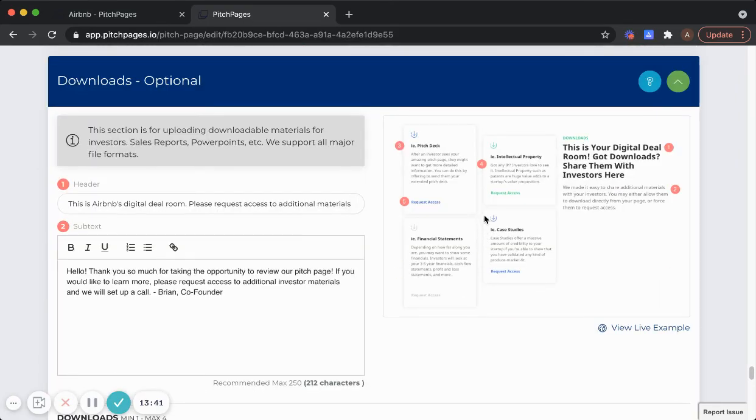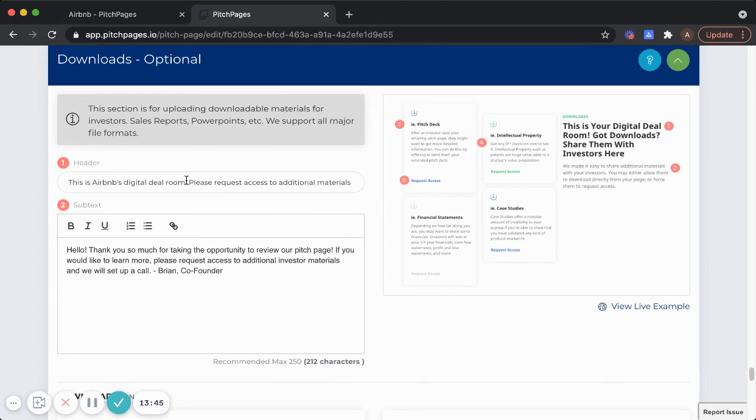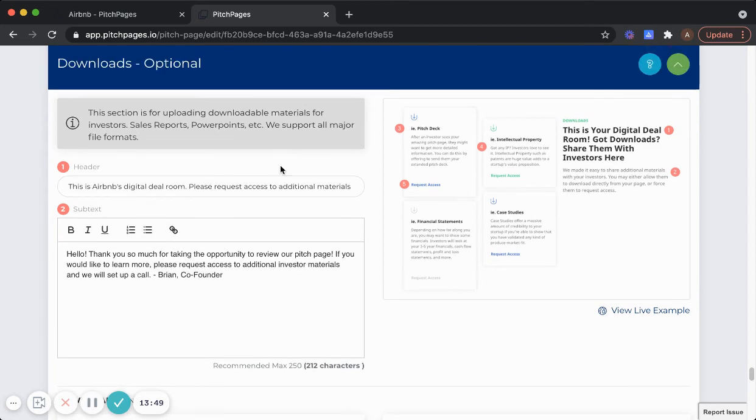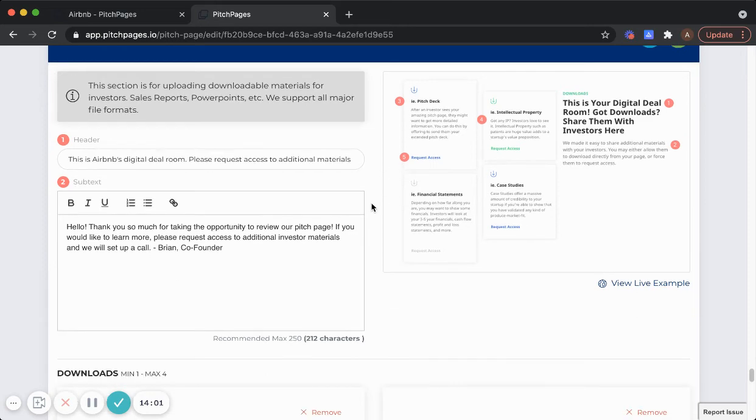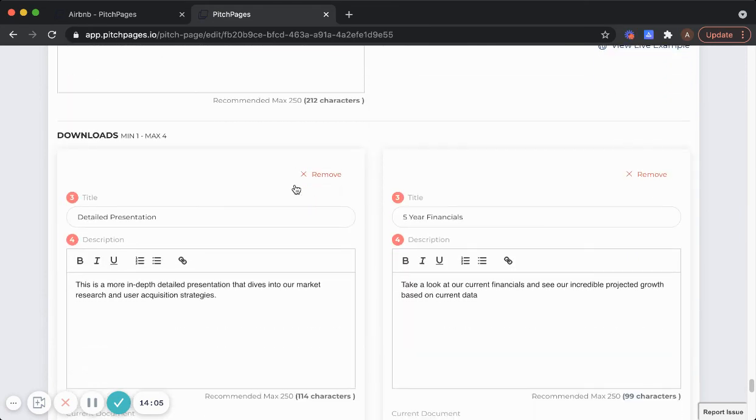Now, the last section that I like to share is one of my favorite sections. So if you're still watching, hopefully you'll get to this point, because this is your data room or your deal room. Anytime you're fundraising, for the most part, investors are going to want to look at additional information when they're doing their due diligence. And so this is a great place to host additional materials for download, or you can make it so that the investors have to request access. So you can add up to 4 different downloads.